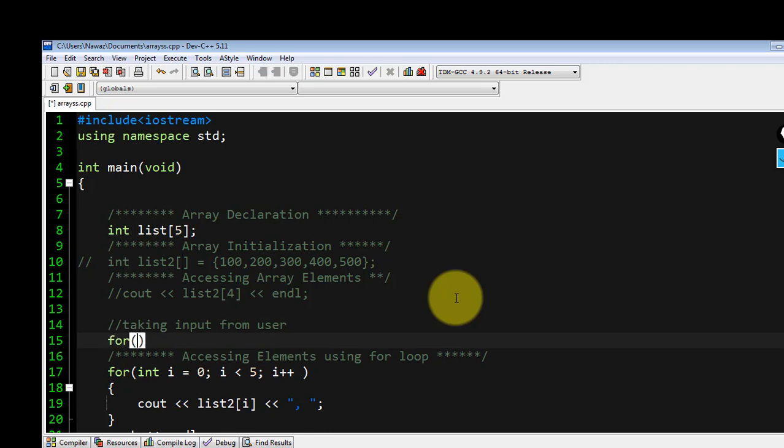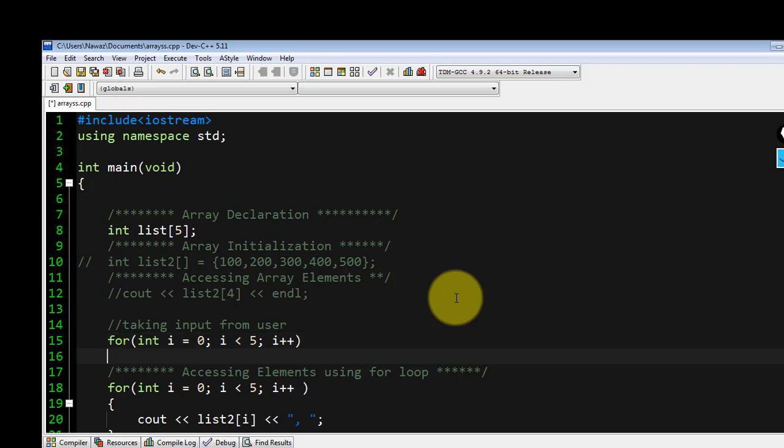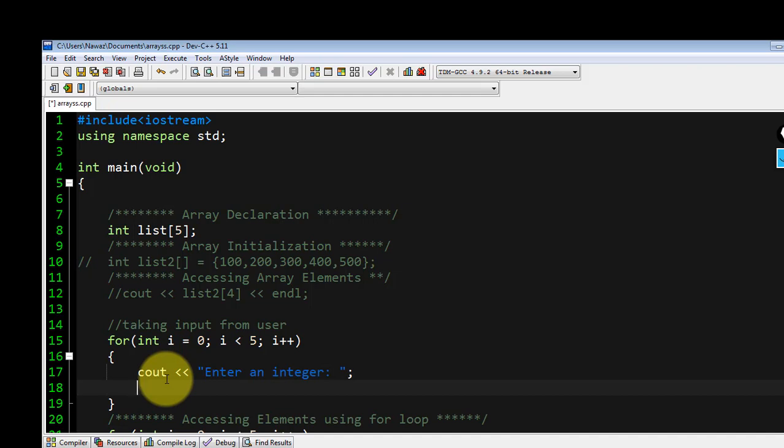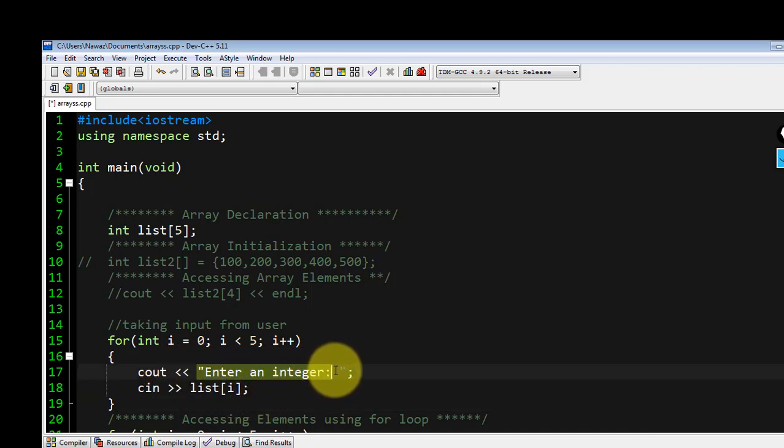So I'm going to say for int i equals 0, i less than 5, i plus plus, and then within the body of the for loop, we are going to display a prompt to the user, enter an integer. This message will be displayed to the user on each cycle of the for loop. And then we're going to use the cin statement and we're going to say list of i, right? So the i value is 0 in the beginning, so the first location will get the user input, and then i will be incremented and list of 1 and list of 2 and list of 3. So this loop will execute 5 times, and each time the user will see this message on screen, and then the user will type in some value.